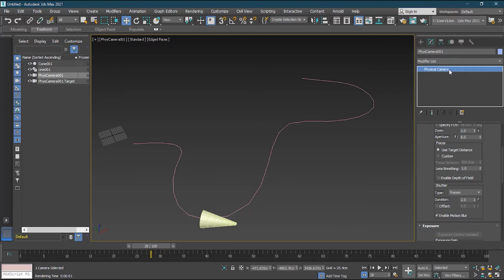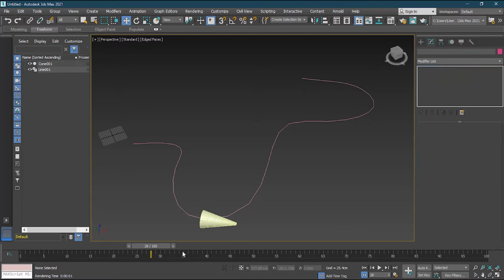Okay, so let me delete this physical camera. I don't want the physical camera. Now there is one more option in your 3ds Max which is called snapshot. Now what does the snapshot do?